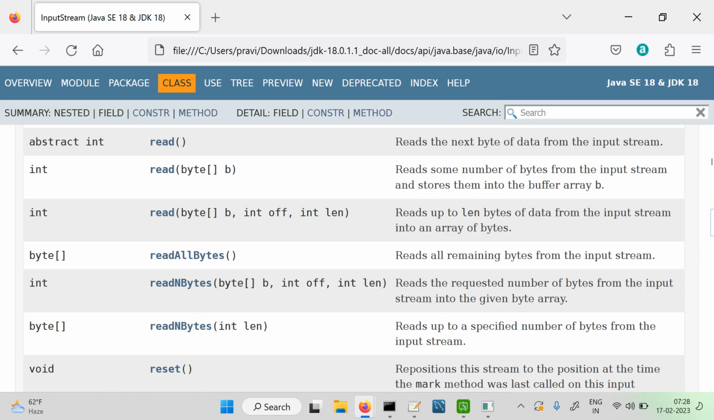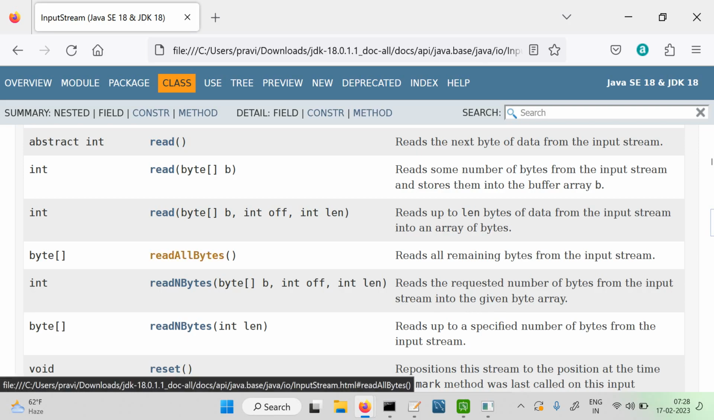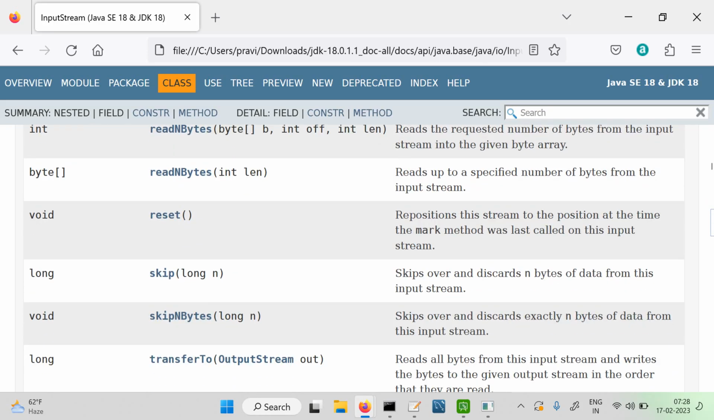Right. So these are the two read methods where you get the byte array. Okay. And these were not there initially. They have been introduced in Java 9 to 11, somewhere around that time. Okay. And of course, we have the mark and reset method. So this is that reset method. Okay. There is a skip method and a skipNBytes method.